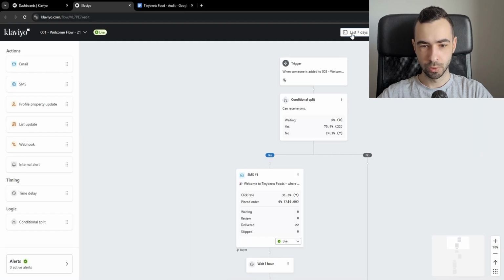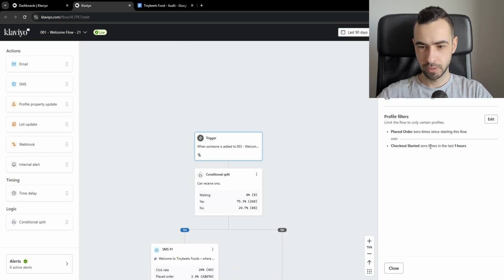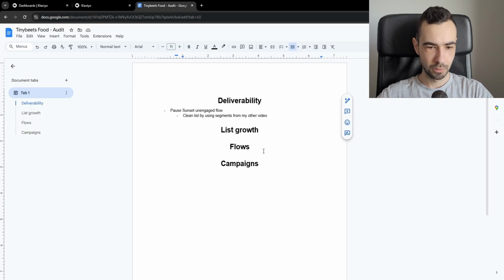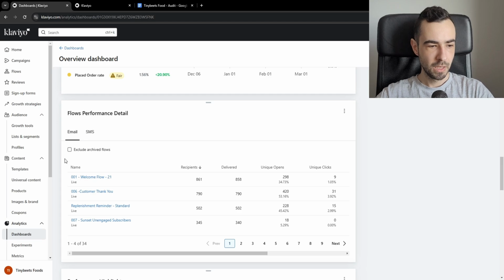And now let's see what's going on with the welcome flow. First of all, I like to look at the filters. This is fine in terms of placed order 0 times. I would add bounced email 0 times since starting the flow. I know I wanted to cover list growth first, but the improvements for this flow are going to have an impact on deliverability right now. So for the welcome flow, let's add a filter: bounced email 0 times since starting this. This is pretty much it.